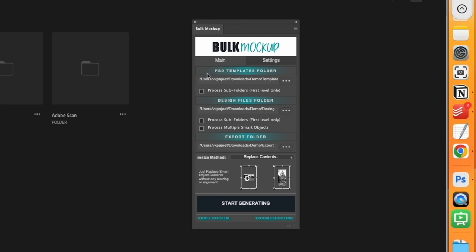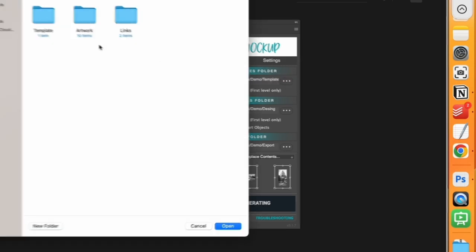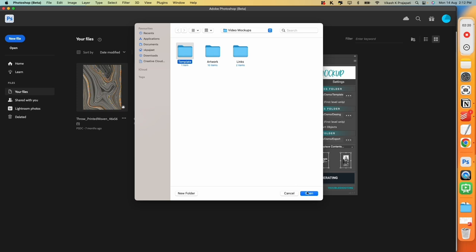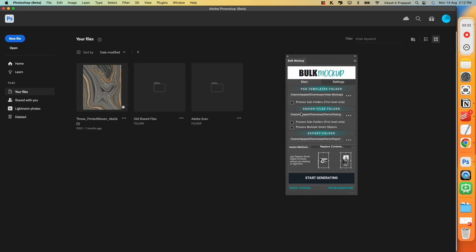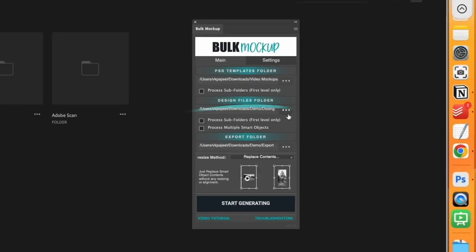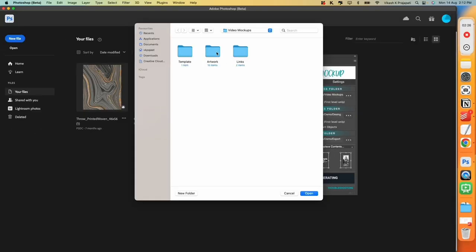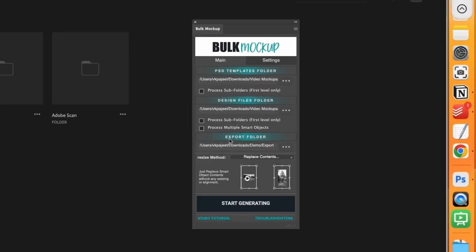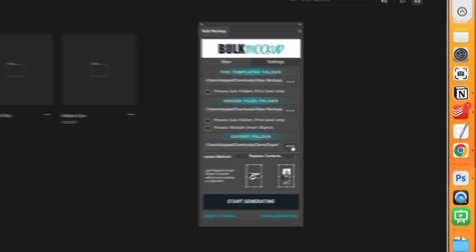There are three fields. The first one is PSD template folder. Hit on this browse button. Select your template folder. Hit on open. The next folder is design file folder. Hit browse and select the artwork folder with 10 artworks. Hit open. And then we have our export folder.